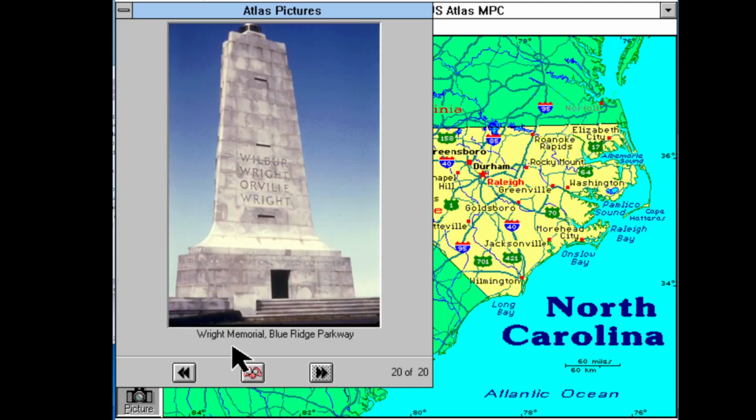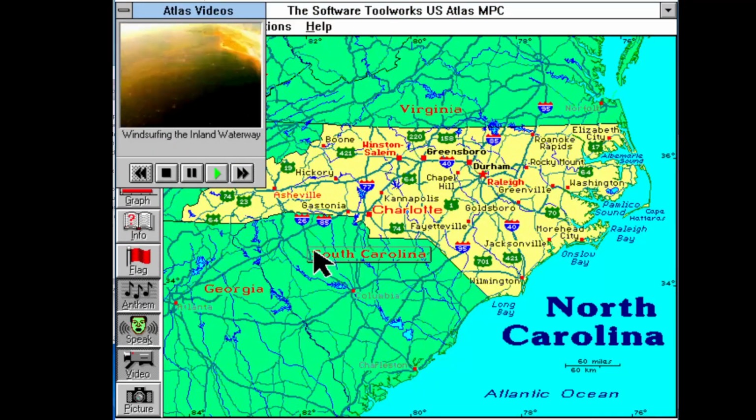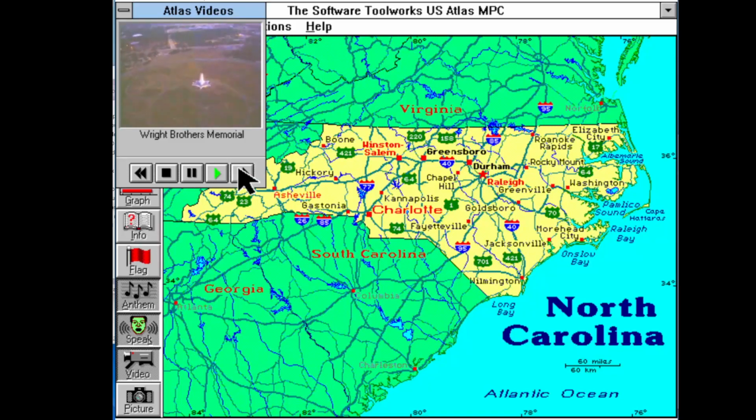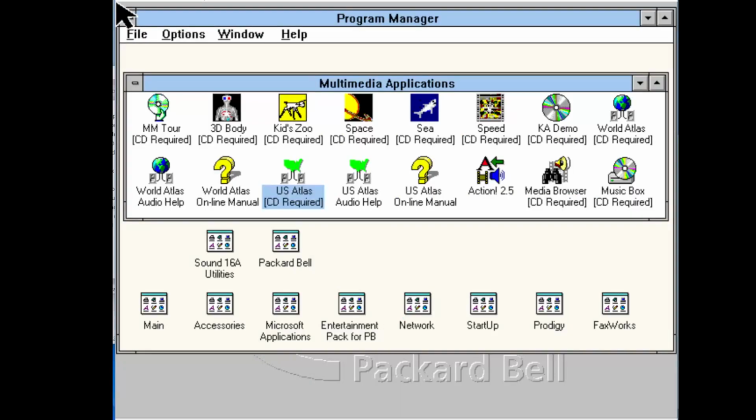I don't know how to pronounce these things. I'm sorry if I'm getting it wrong. Wright Memorial, Blue Ridge Parkway. Wonder if we have any videos. Windsurfing the Inland Waterway. Not really seeing very much there. That's Wright Brothers Memorial. Cape Hatteras National Seashore. So, we've learnt a bit of geography.